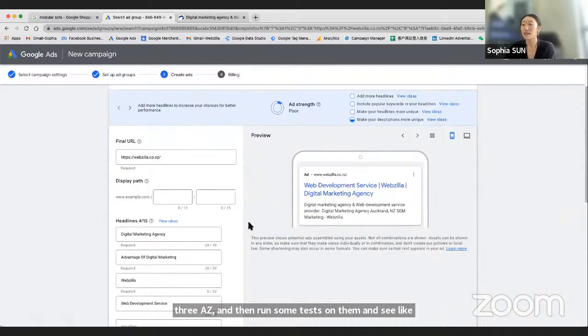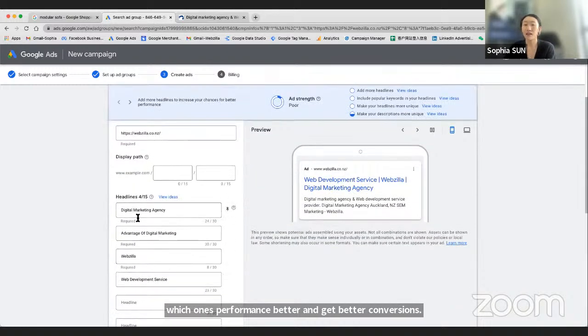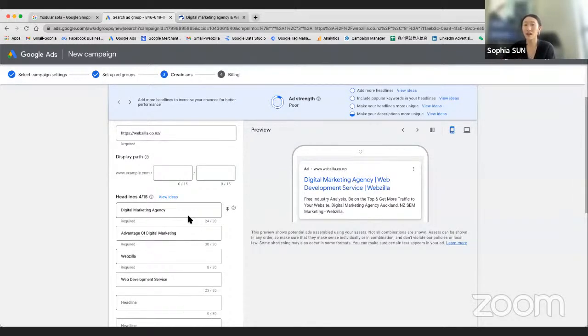Well, Google has written some text and headlines here, but it's better to delete them, because Google just crawls our website and selects some basic information here. So it's better to make our own. So I will just delete them.